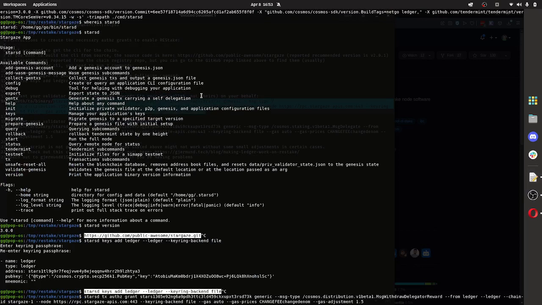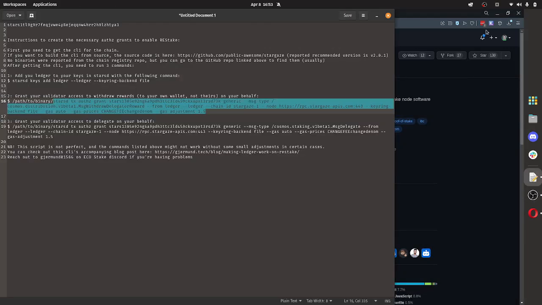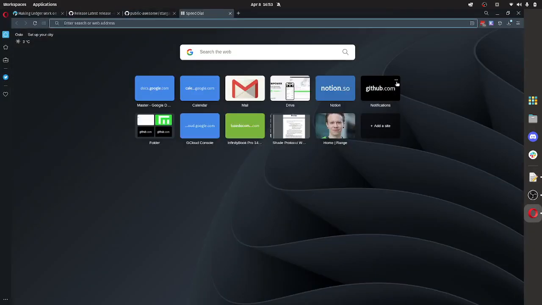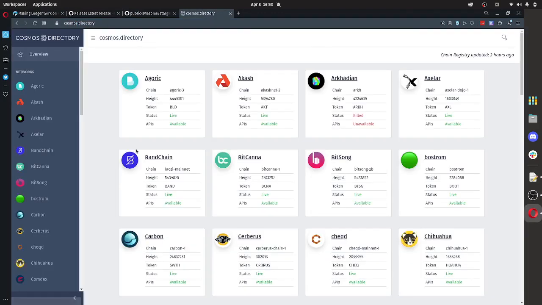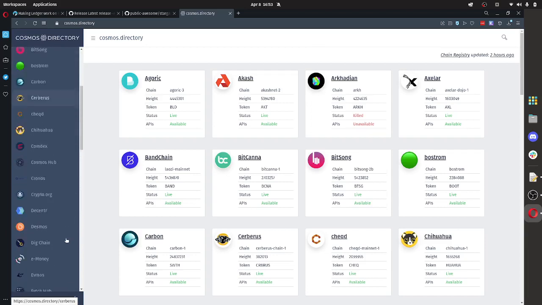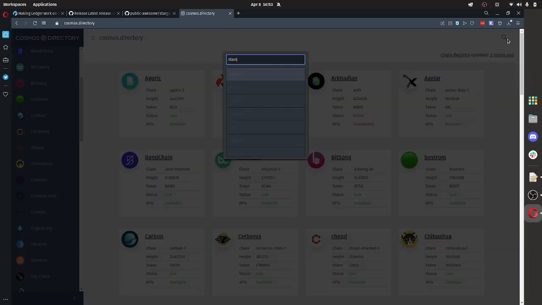The first thing I'm noticing, and this happens for some of the networks, is that we don't have the fee or denom available in the CLI. So what we'll do is use a website called Cosmos Directory, which is brilliant for all this information. We can either find it here or just search for Stargaze here.